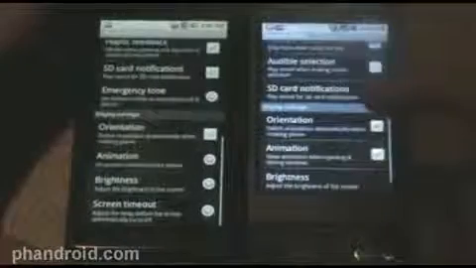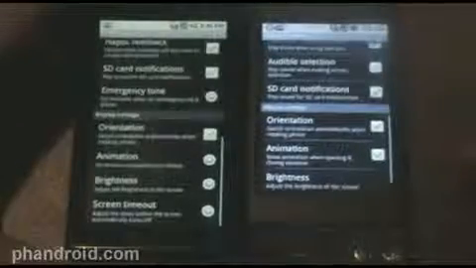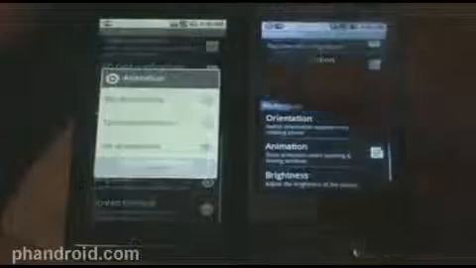Also in here we can see animation settings. On the old 1.6, if you select it, you can just choose show animations or don't show animations. In 2.0 there's actually a middle ground: you can do no animations, some animations, or all animations.